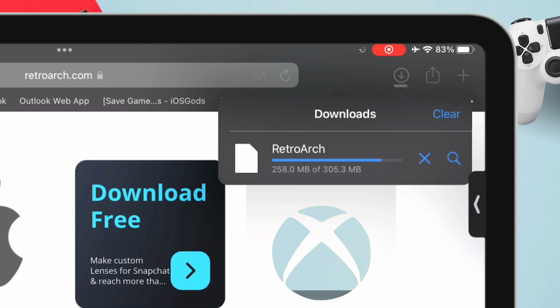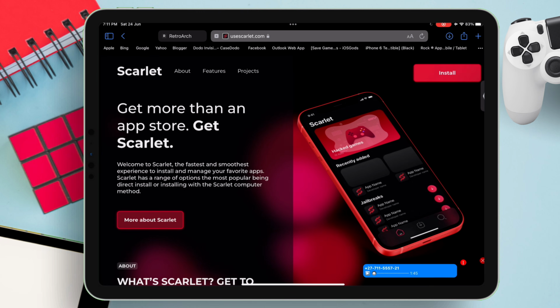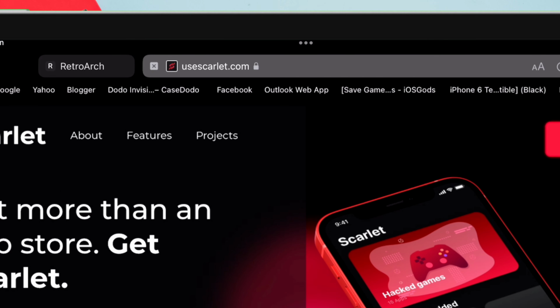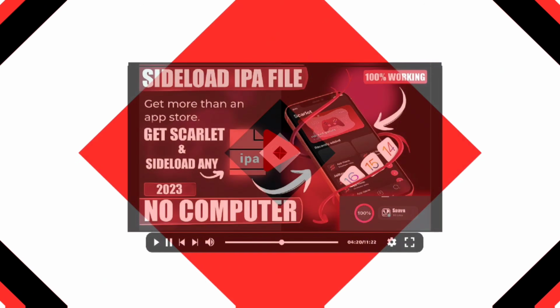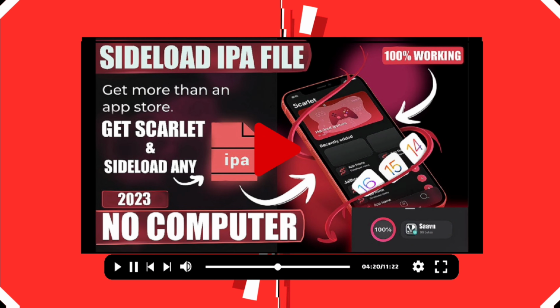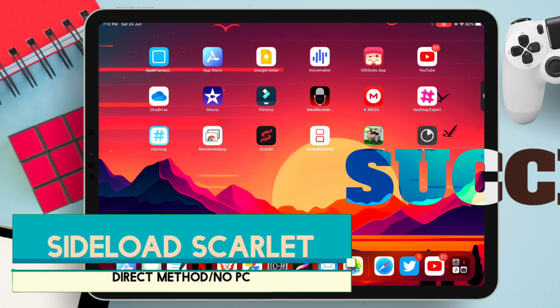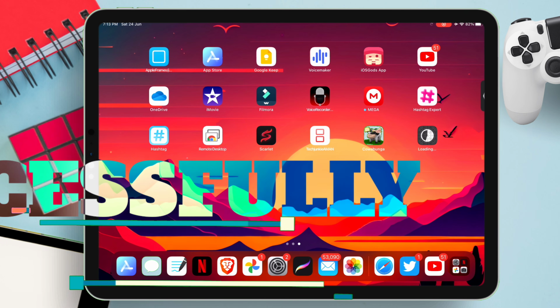As you can see, this RetroArch IPA is almost downloaded. Now to sideload this IPA without a computer, we will use Scarlet. I have posted a detailed video on Scarlet. You can check that from the Scarlet playlist. As you can see, Scarlet is downloading successfully.